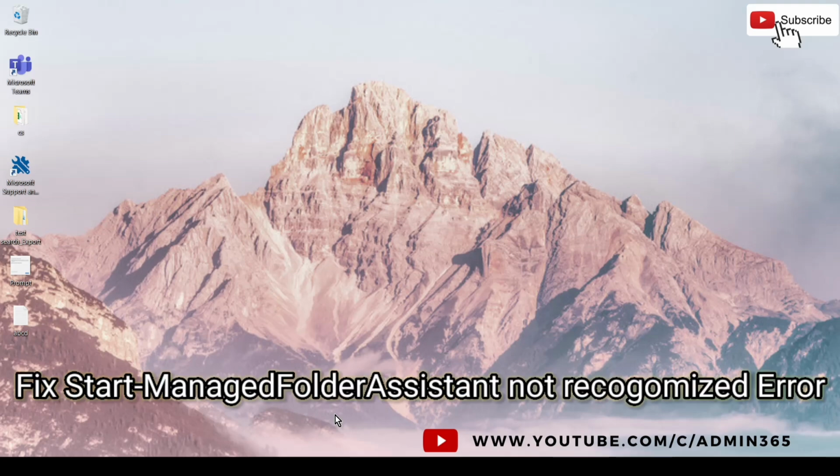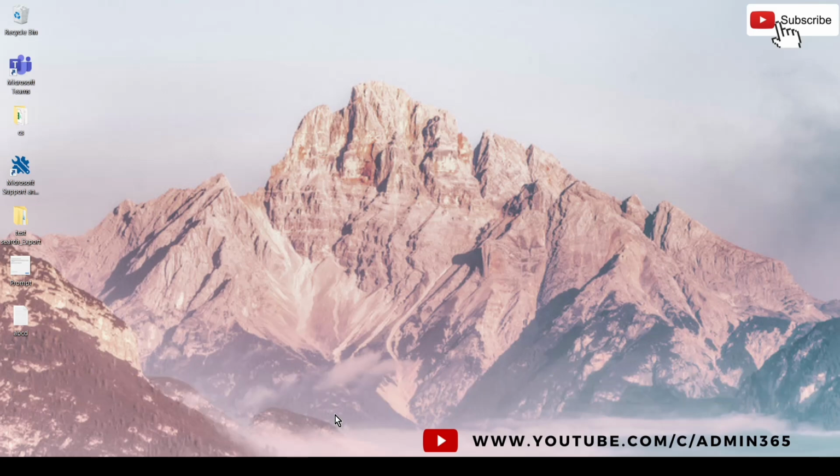Today we are going to talk about the error we get when we run the Start-ManagedFolderAssistant command in PowerShell. So let's get started. This error usually occurs when we run the command in a PowerShell which is not successfully connected to Exchange Online.